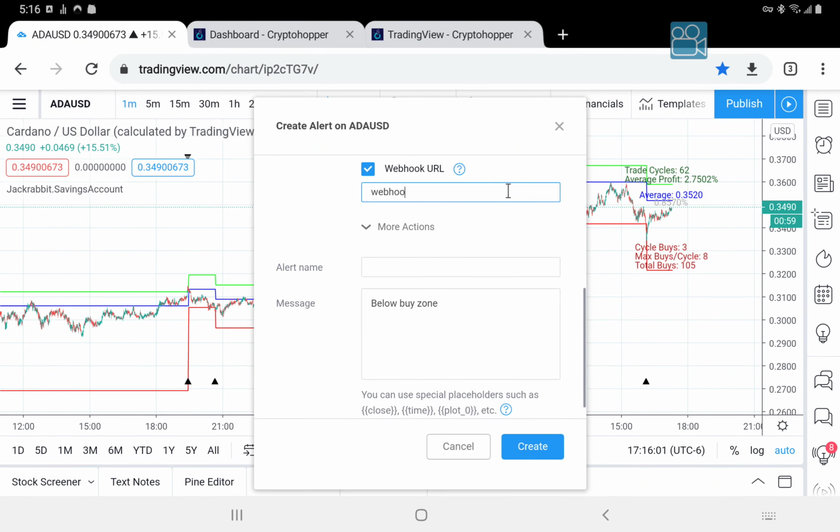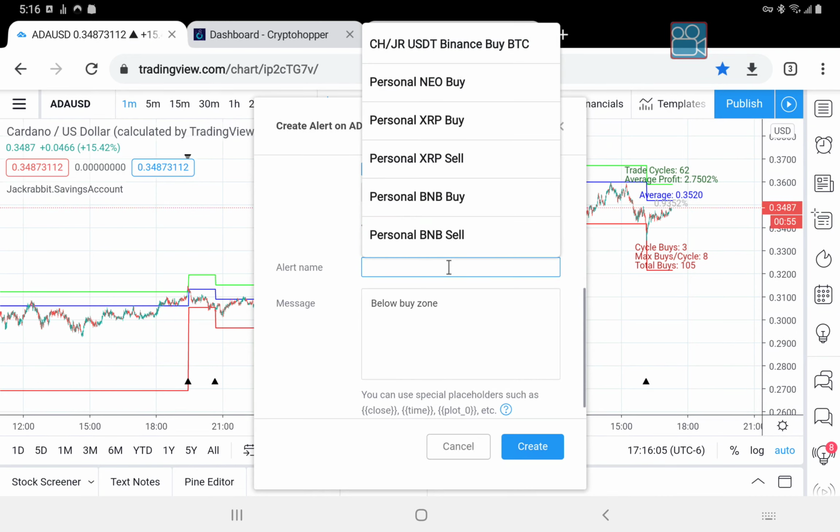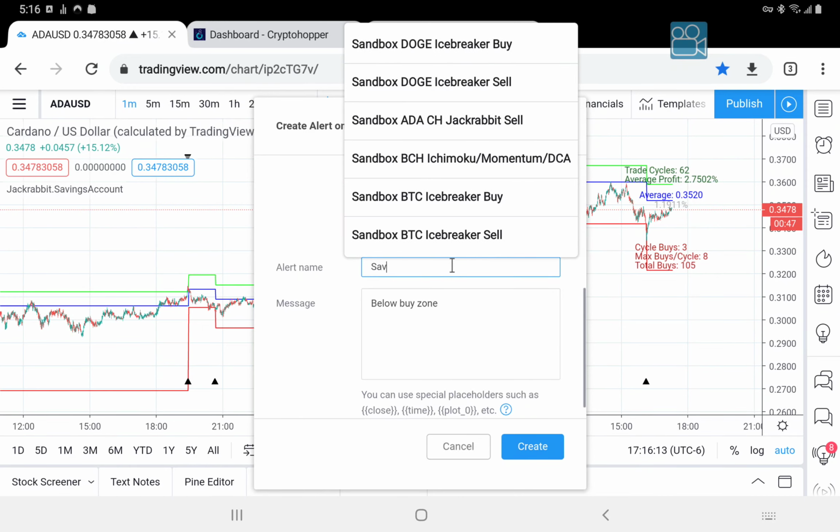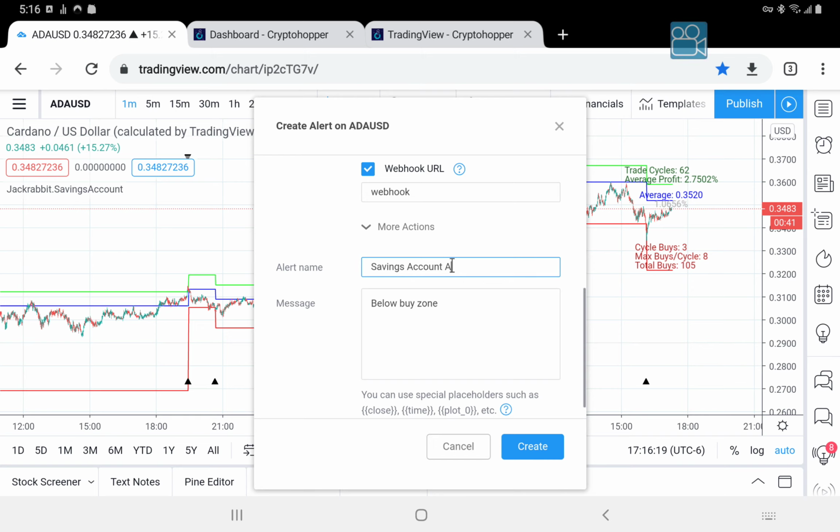So put your webhook here. Name it. This is important. You see some of the names I use. Make it descriptive. Be sure to make it very descriptive.